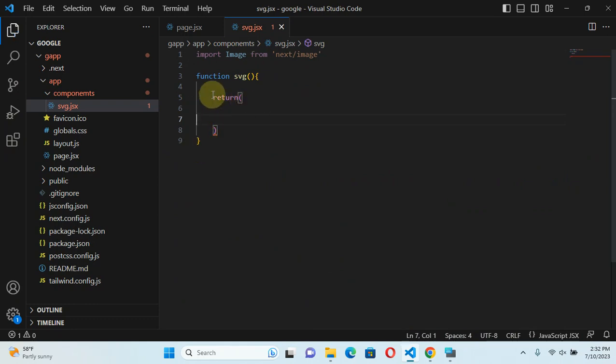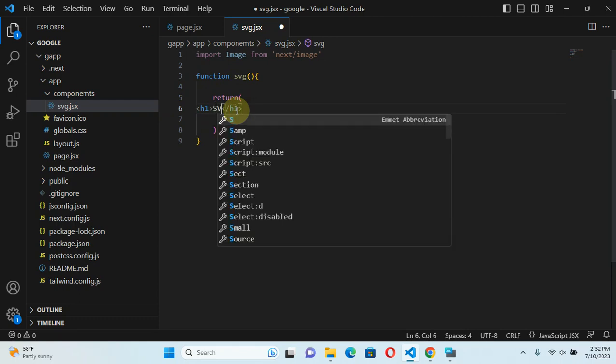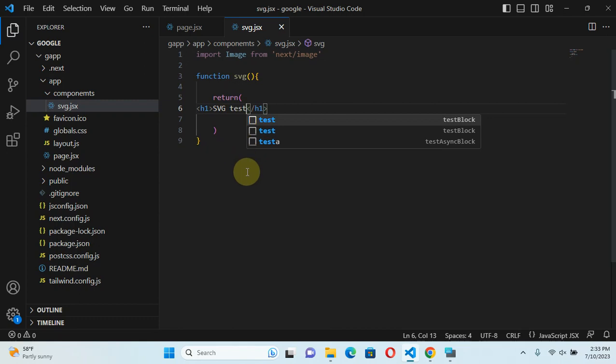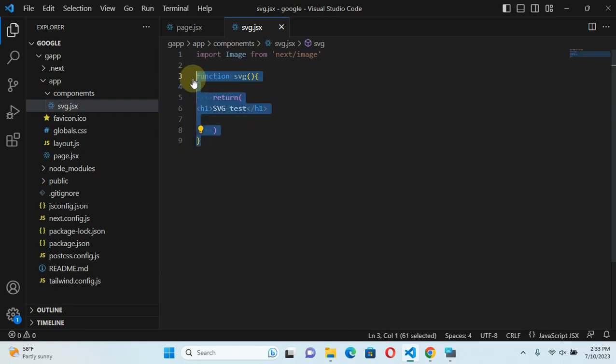And then this component is supposed to return something. It's supposed to render HTML. So for now, let's just type h1. I think you are used to this. Let's say svg test. As you can see, this function is supposed to return HTML. Obviously this is your normal HTML, but this return and function and everything is JavaScript. As you can see, JSX is a combination of HTML and JavaScript. So if you want to know what type of file or syntax this is, this is JSX.